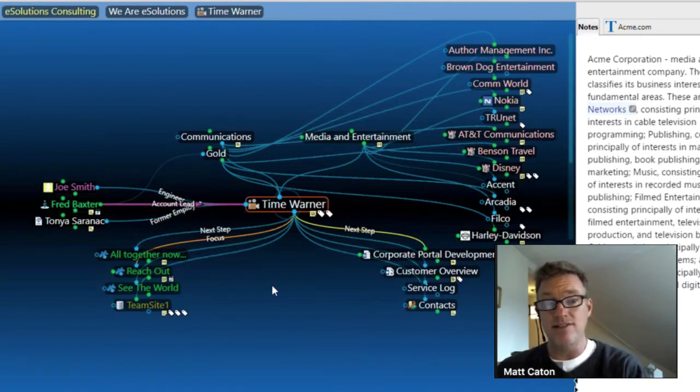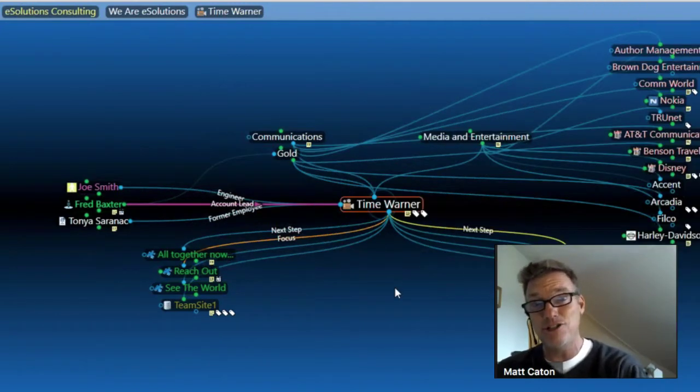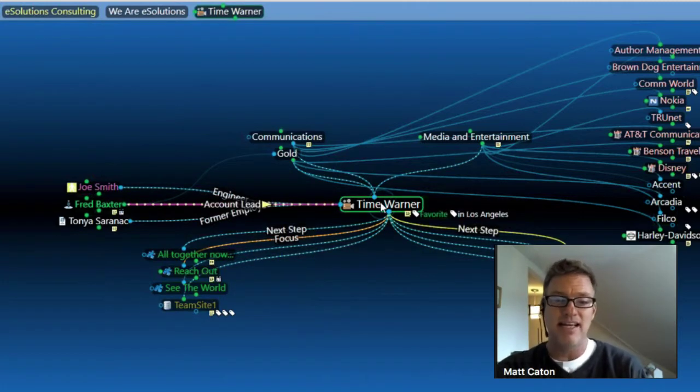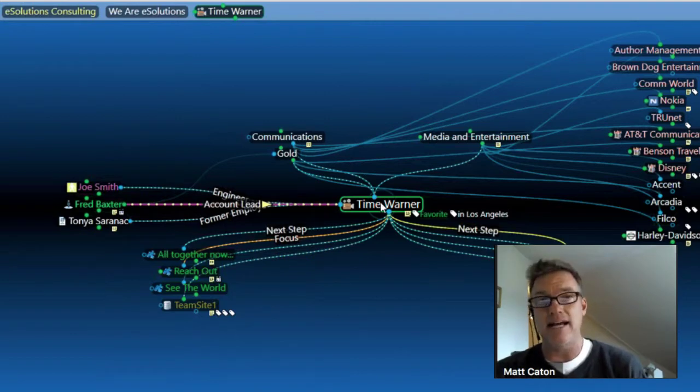I can see that Time Warner has 2 tags. I can see there's a note associated with Time Warner. So even if I had my notes minimized over here on the right, I know that this particular thought has a note and it has 2 tags associated with it. What are they? I'm just going to mouse over and I see this is one of my favorite clients. And this particular client is actually headquartered in Los Angeles. So different tags for different thoughts.